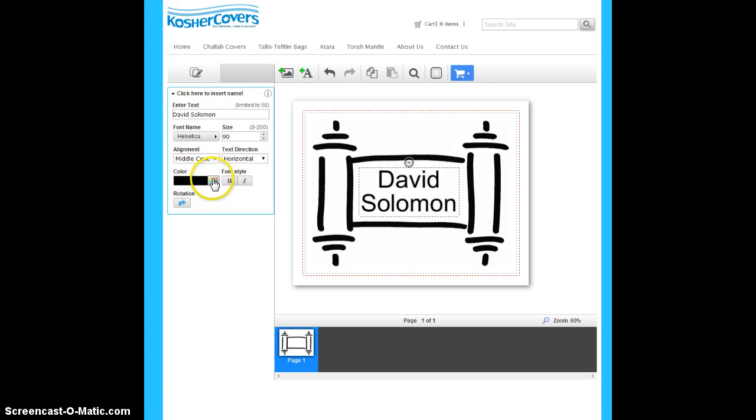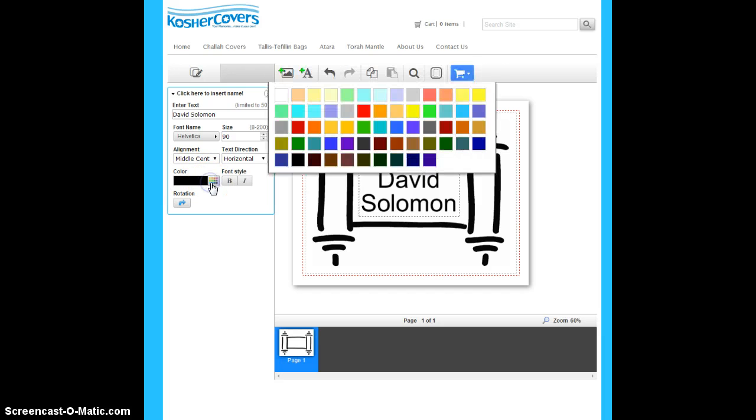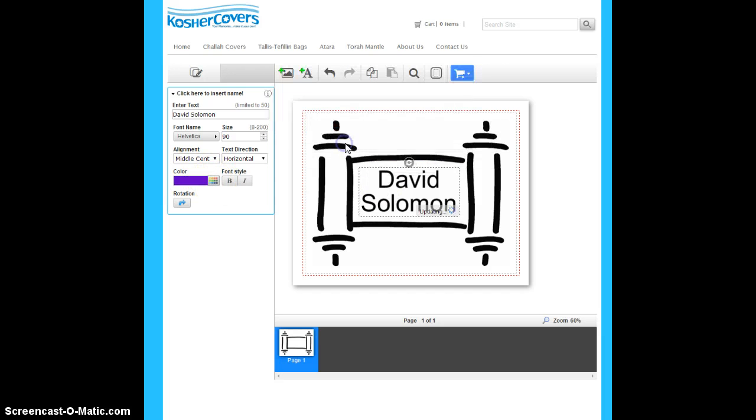All right, now I want to change the color. You just click on the colors. You can change it to purple, to blue, to whatever color you want. And there we go. So then you would just click the shopping cart right here to continue on.